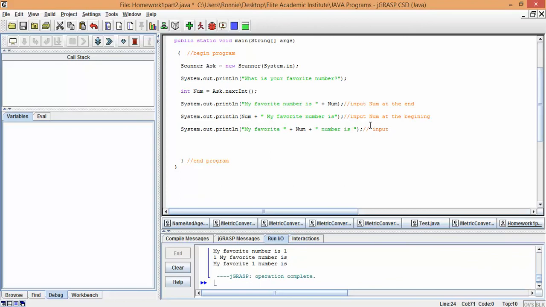Input. Let me move this cursor. Input num in the beginning, in the middle. And that's how it's done. This is really, really easy. I'm just going to give you another scenario. Now watch this, this is pretty cool.